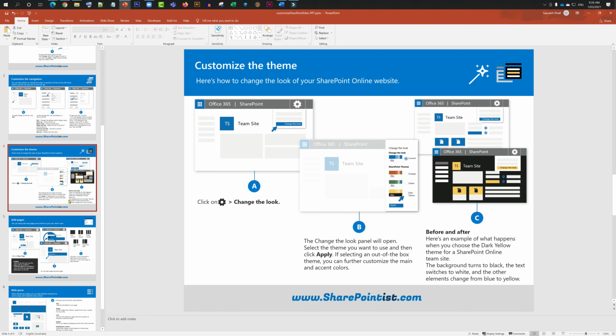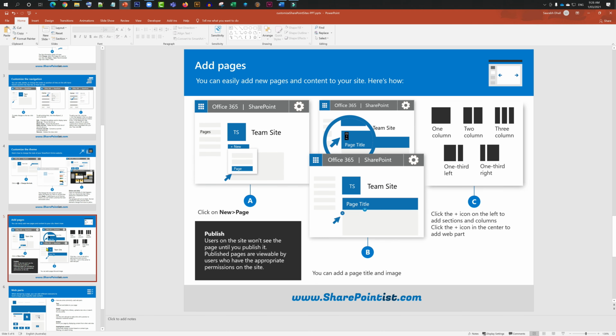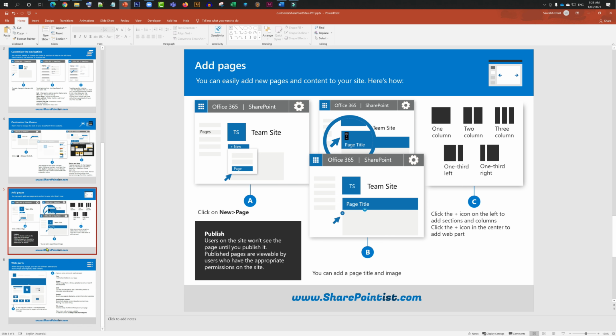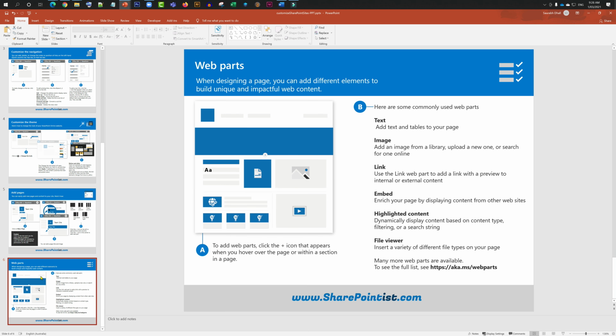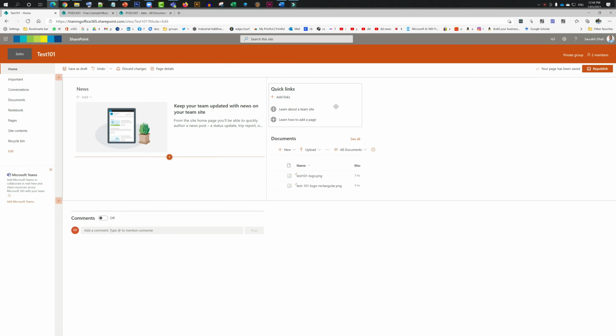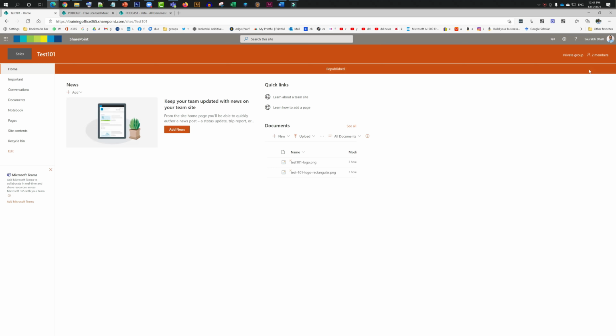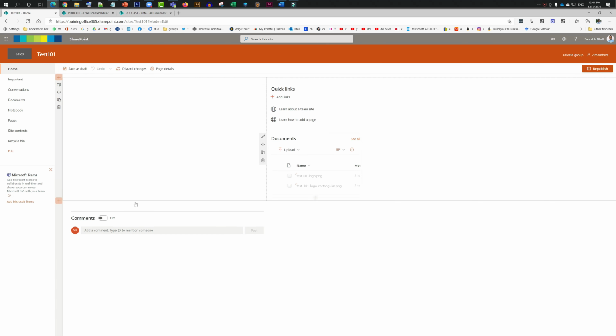For example, another bit is pages. We have seen how do we add a page, and we have also seen how do we add web parts. We can talk a little bit more in detail about adding highlighted content, file viewer, etc. So let's have a quick look at those things as well. All right, let's have a look at how do we use the highlighted web part. I'll quickly show this to you.